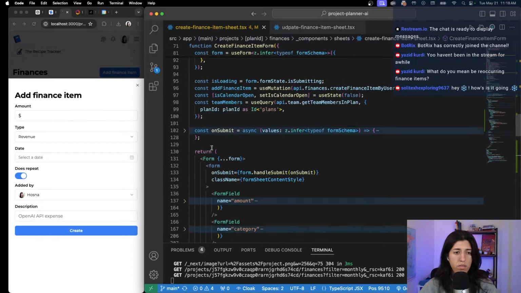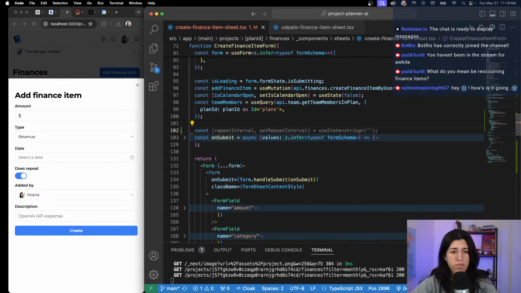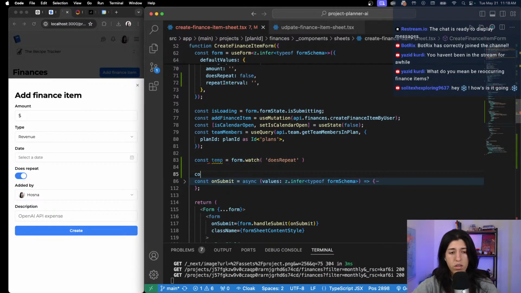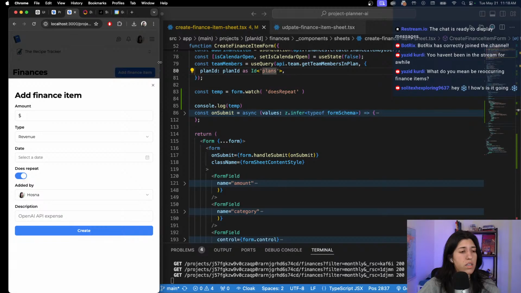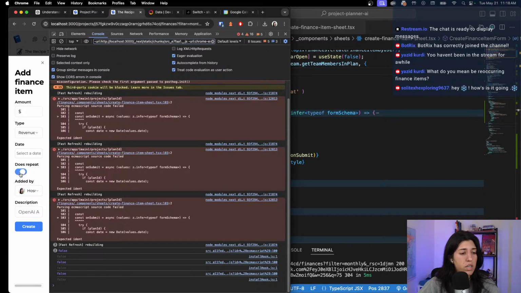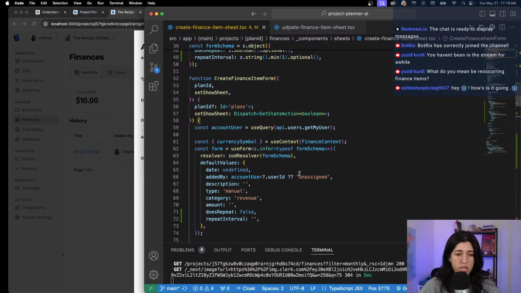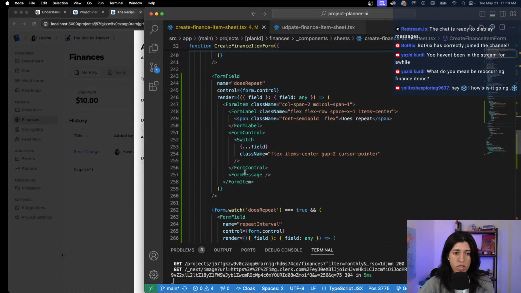So we need to see if this is working. Temp is equal to that. Console.log temp. Okay, where is the red? Okay, I don't know why it's red. False. It is always false. And why is that always false? It's because when I switch it, it's not changing.